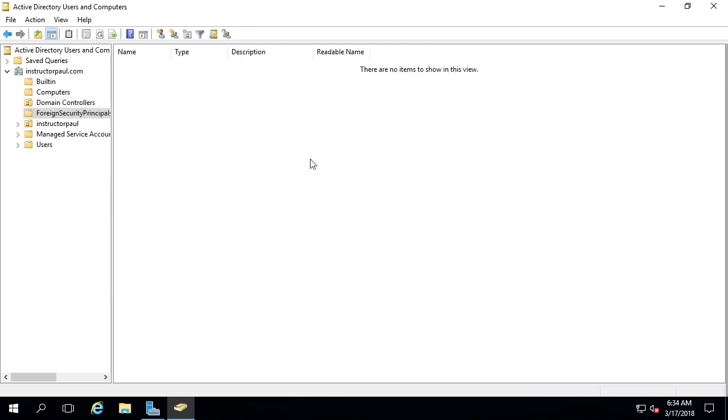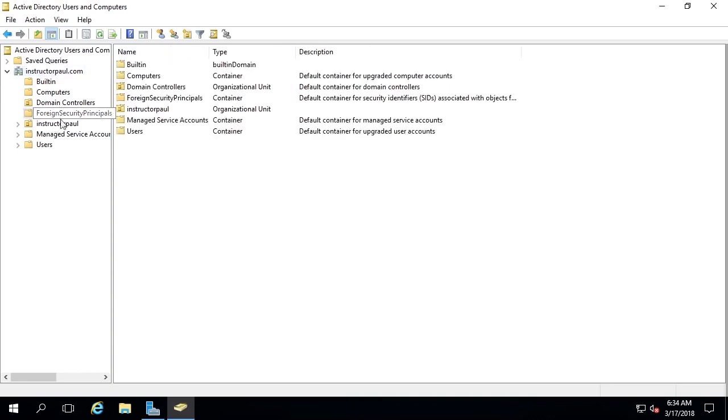ForeignSecurityPrincipals is not really relevant for this particular course, but if you have a trust established between two sites, you'll have objects inside of here that represent, they're called proxy objects. So here we have Instructor Paul.